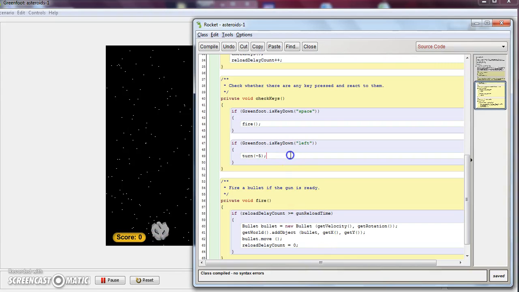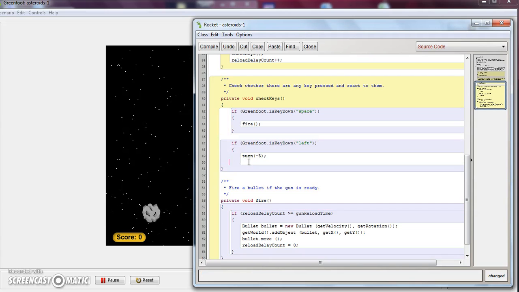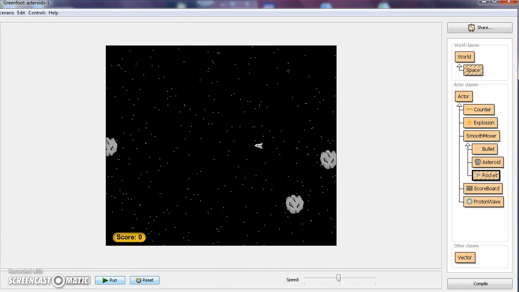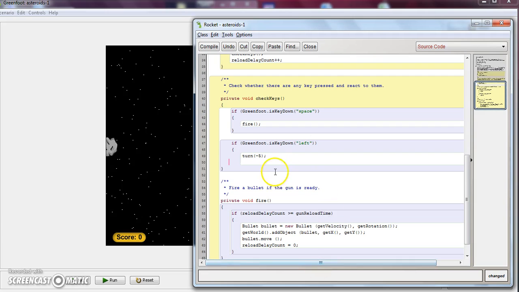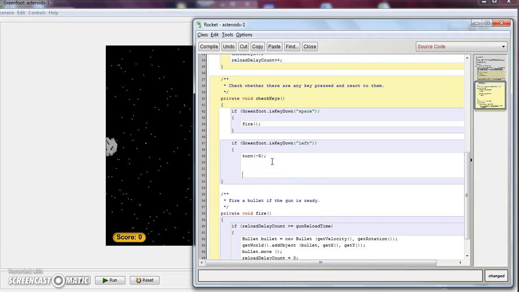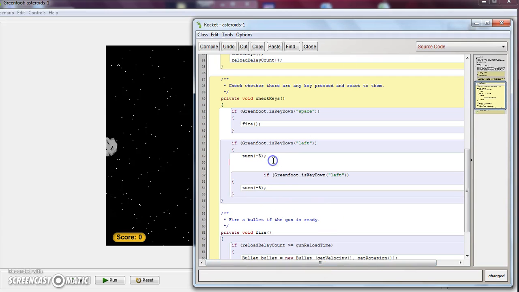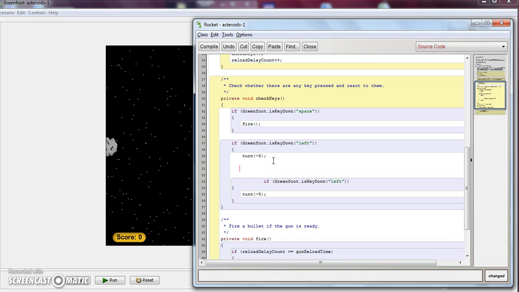Going back to the code then, it's easy to make it turn right. We are just going to copy the left turn and paste it in. Copy the left code, paste that in, and instead of turning left, we're going to turn right, which would be a positive amount.